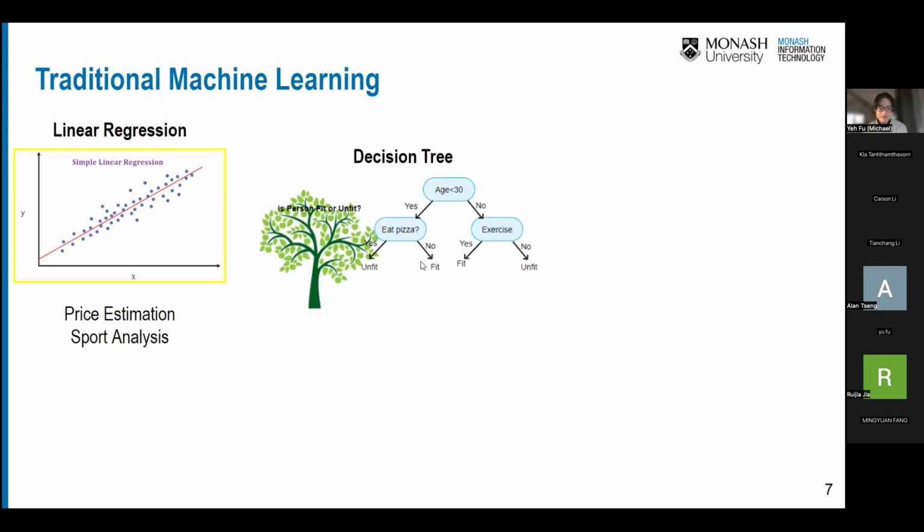We also have the decision tree model. Basically, we consider all of the different features. In this case, we want to ask whether a person is fit or unfit. And we have different features. The first feature is age. If the age is less than 30, we say yes. And we go to the next question, whether this person eats pizza or not. If the person is less than 30 and eats pizza, then we say yes, this person is unfit. This is just a really simple example.